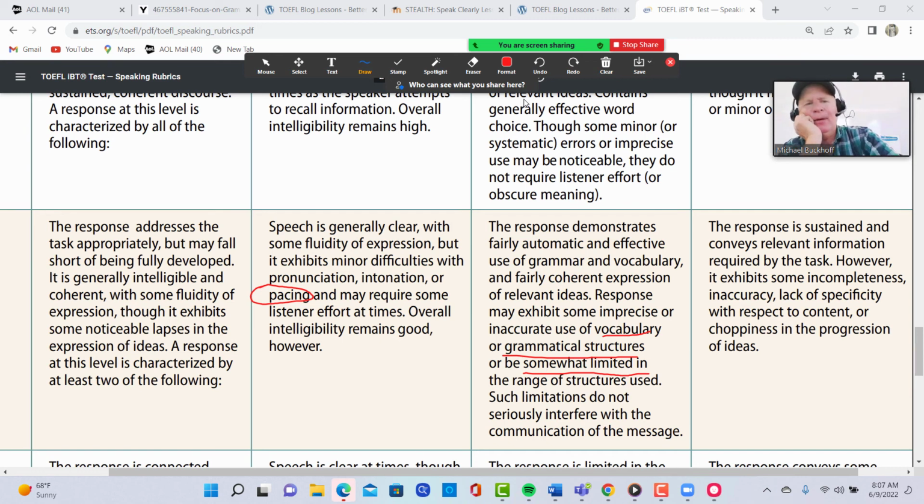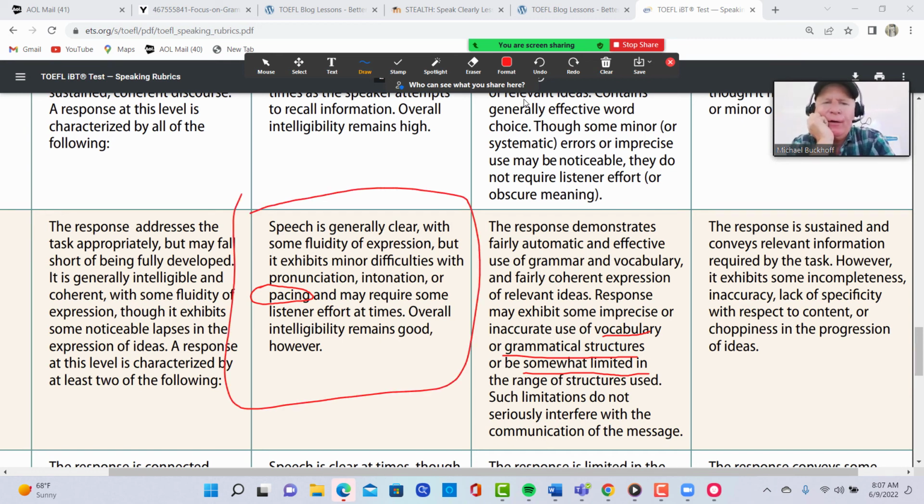Yeah, I think the biggest area that's going to drop you below 26 is delivery. That's in the 3 area. So minor difficulties with, in this case, pacing. You have to work better with your linking there. Maybe you're a little bit limited in the range of your grammar, but I think it's not too bad. But I think the delivery is the area that's going to create the most trouble.